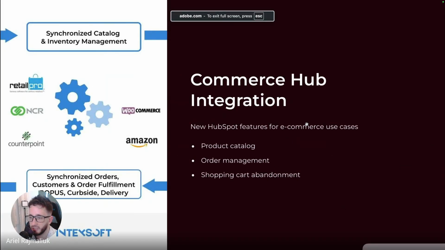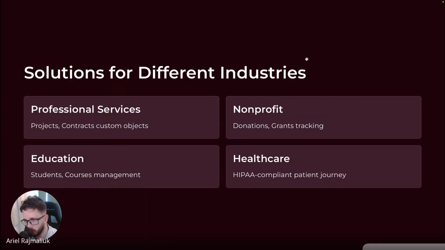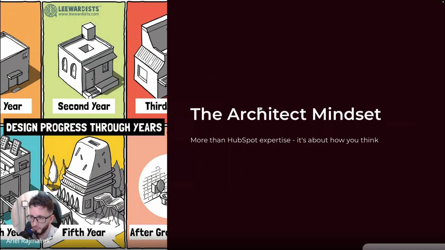Okay. Commerce app integration. Remember, you can always connect with a ton of things like WooCommerce, Amazon. There are a ton of things to connect. Solutions for different industries. Depending on the industry, you will need to engage differently, but professional services, education, healthcare, nonprofit. You see how here you need HIPAA, but not here. In the US, nonprofits have other regulations depending on what they do. Education is very common in HubSpot and professional services as well.